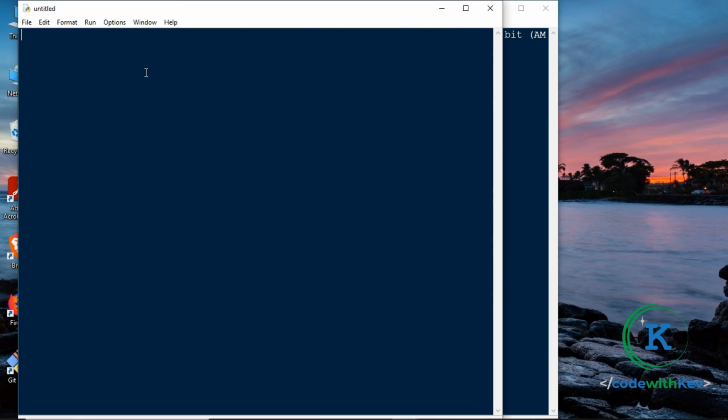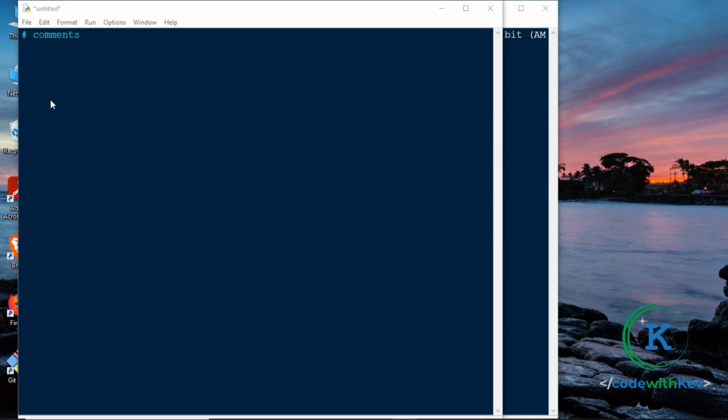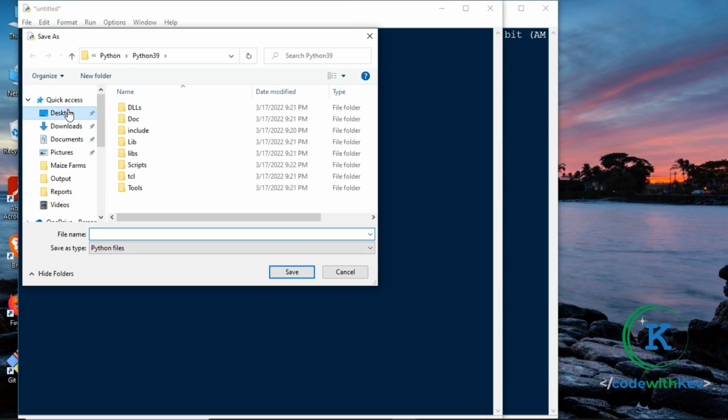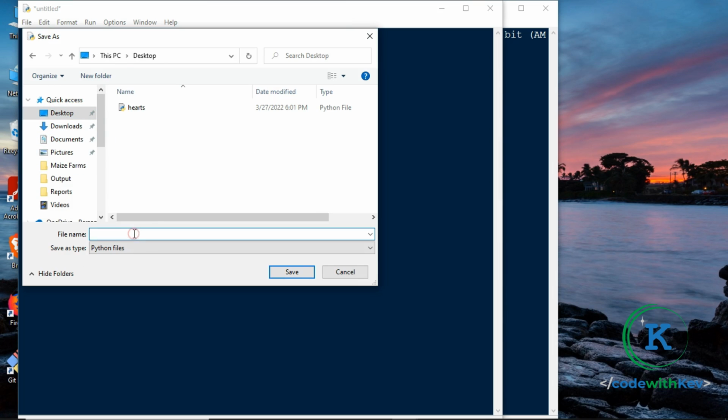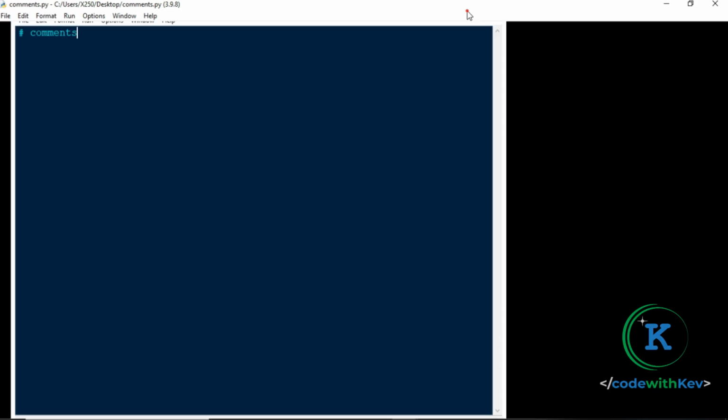Whatever we have here is a Python file. So I'm just going to write something here. For this lesson we are going to look at comments. So I'm just going to save. Let me save it on my desktop as Comments.py. So essentially I've created a new file in Python. Let me just maximize the screen.